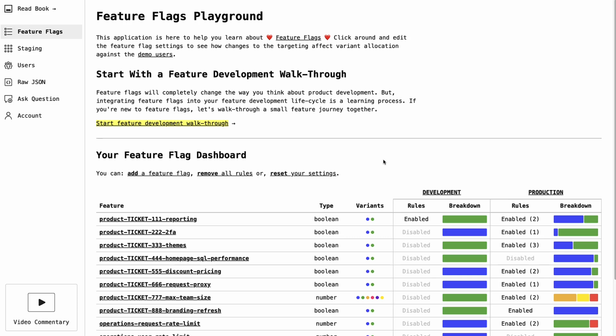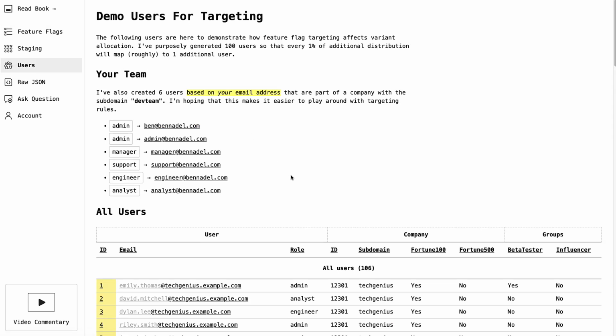Feature flags are super powerful, but they don't really operate in a vacuum. Really what you need to do is be evaluating feature flags in the context of an application, in the context of user requests. Now, in order to make this feature flags playground more interesting, when you log in, I generate 106 demo or staging users for you.